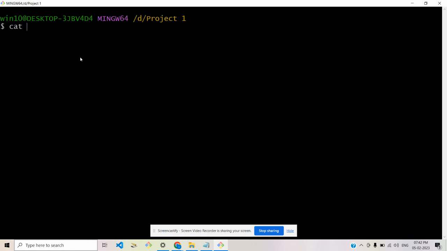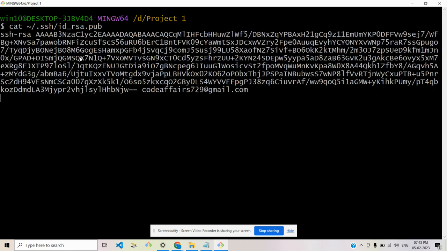Write down cat. Cat is generally used to see the content of a file. Now we have to provide the whole path of the SSH key. The tilde sign is used to define the current user's home folder. Now we have to write down .ssh, okay, slash id_rsa.pub. Okay, now just enter.